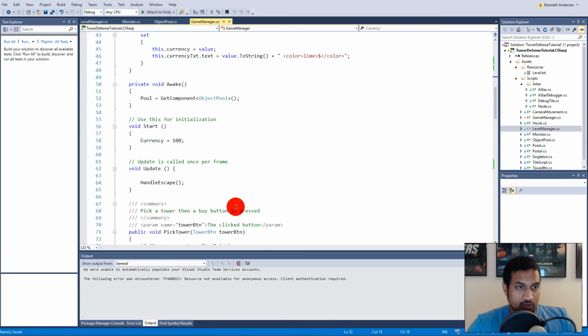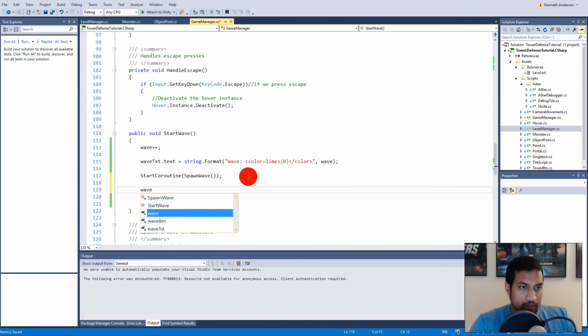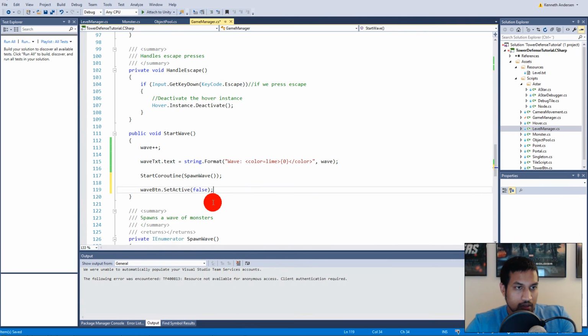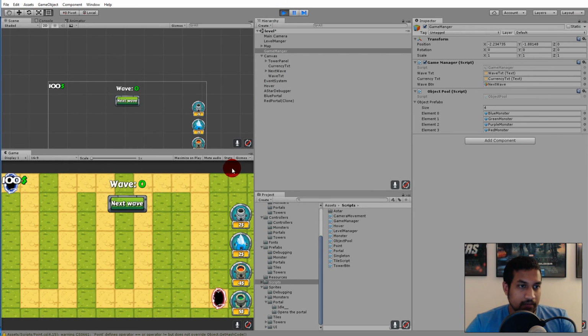So let's go to start wave here and say wave button dot set active false. Okay, so if we save this and jump back into Unity and run it one more time, see, we click the next wave button and then it disappears. Okay, so now we just started a wave or a round, and we will not be able to click this one again to start another wave.